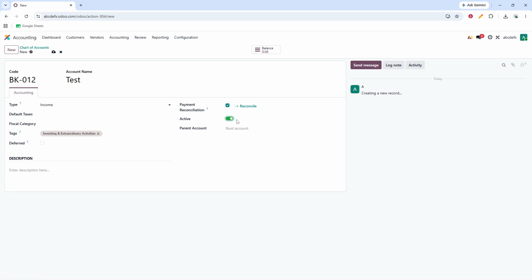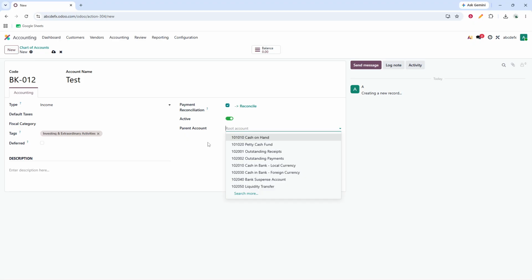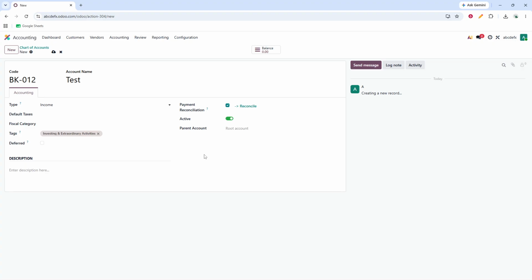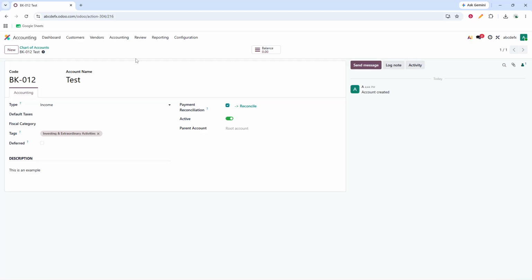If the account belongs under a broader category, select a parent account if applicable. This can help keep your account hierarchy organized. Then, enter a description if needed. This field is optional, but it can be helpful for adding internal notes about the account's purpose or usage. Once everything looks correct, click Save. The new account will now appear in the Chart of Accounts and will be available for accounting entries in Odoo.